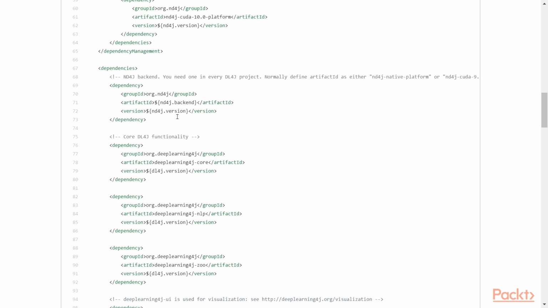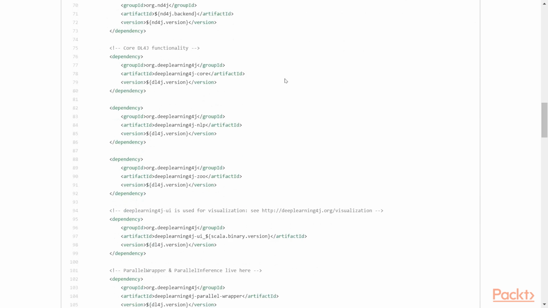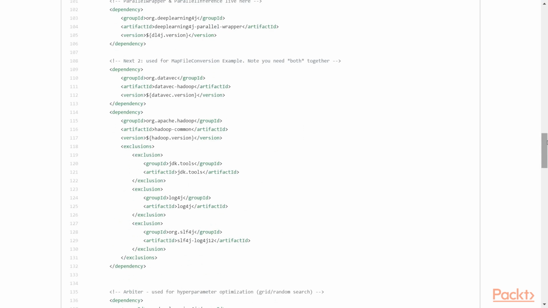In the ND4j version, the current version is 1.0.0-beta3, but I would recommend you to use a lower version which is stable. So we are going to copy the ND4j dependency, the core DL4j functionality, and we also need the DataVec API, and we have it here. So we will copy all this and use it in our project.